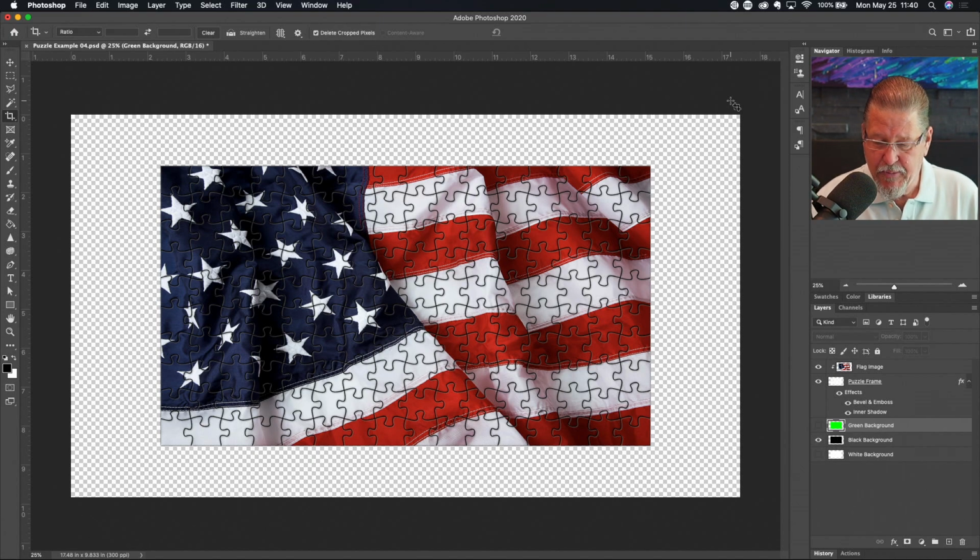And by the way, that transparent area exists on every one of these layers. It exists on the flag image, the puzzle frame, and on all these backgrounds. You can see looking at them that in fact that new transparent area has been added to every layer here. So there may be some adjustments we have to make as we go along.